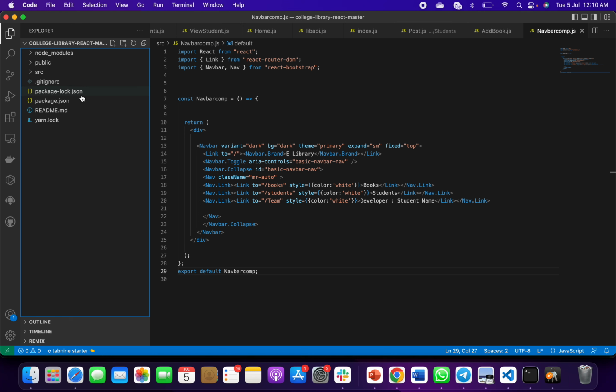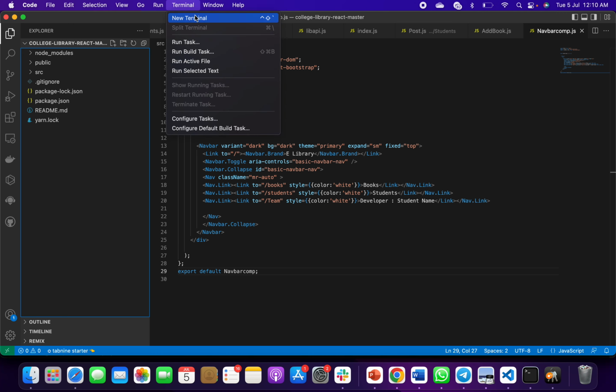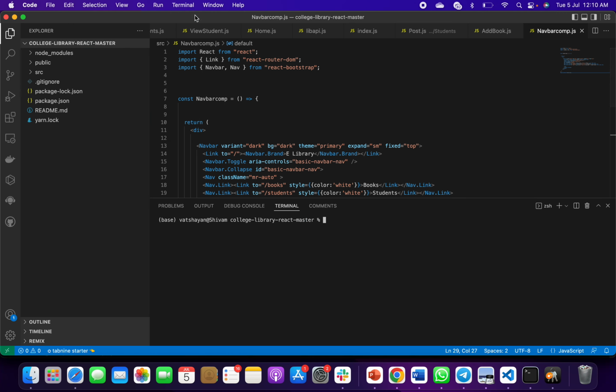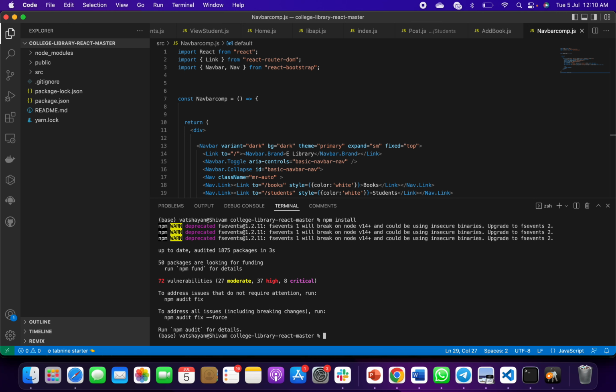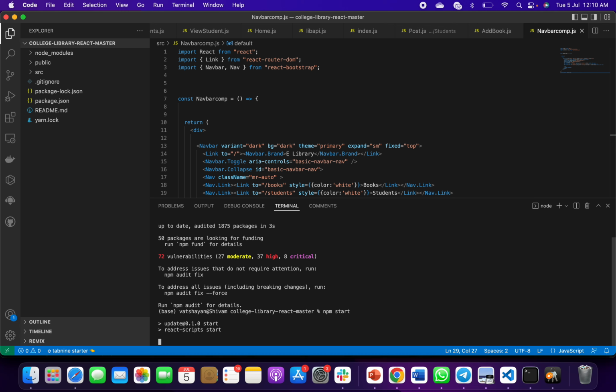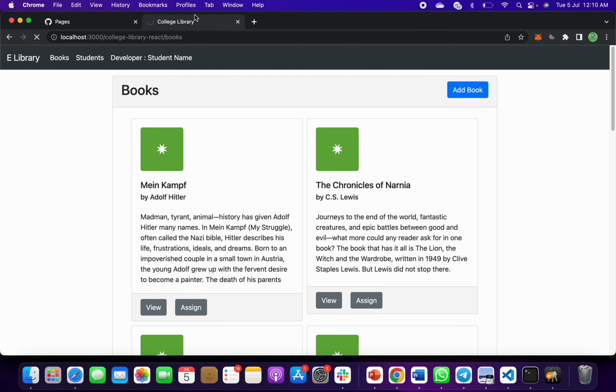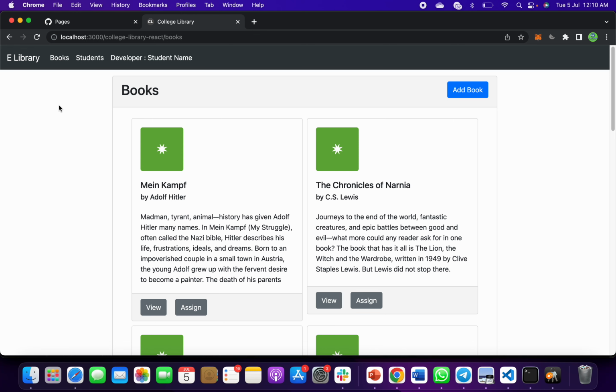To run this code, we will go to Terminal, then New Terminal, and then give the command npm install to install the npm libraries. But for that you should download and install Node.js first. After that, the second command we have to give is only npm start, simple, nothing more. So we will get our website like this.